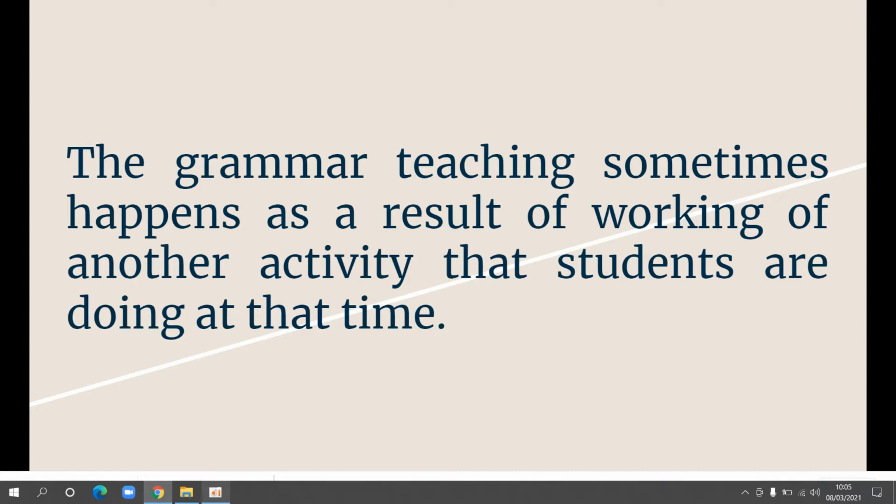Grammar teaching sometimes happens as a result of working on another activity that the students are doing at that time. For example, guys, if we take a task and give it to the students, they will face the grammar without knowing that. Then we explain the grammar to them. Got it? Because if the students just see the grammar without it being tangible to them, they will think so hard to understand. But in a context, it's easier for the teacher and for the student as well.